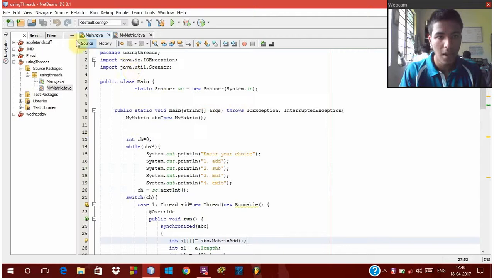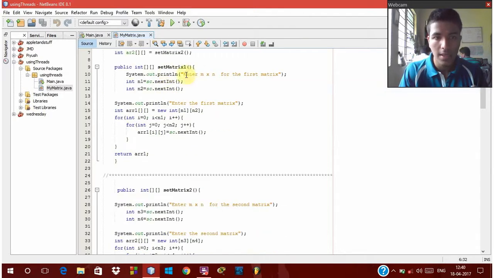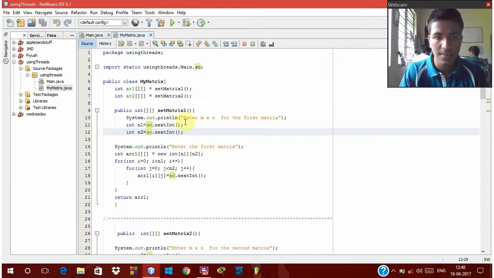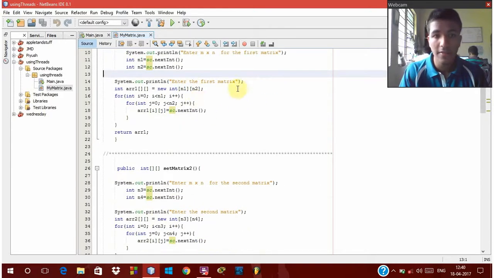So I've created two classes here. One is the main class, as you can see here, and the other one is my matrix. First I've created two arrays, array 1 for set matrix 1 and array 2 for set matrix 2. Then for matrix 1, enter m into n for the first matrix. M is the number of rows and n is the number of columns. Then n1 and n2, scanner object dot next int. This will take the first integer you type as input for the matrix. Then enter the first matrix.